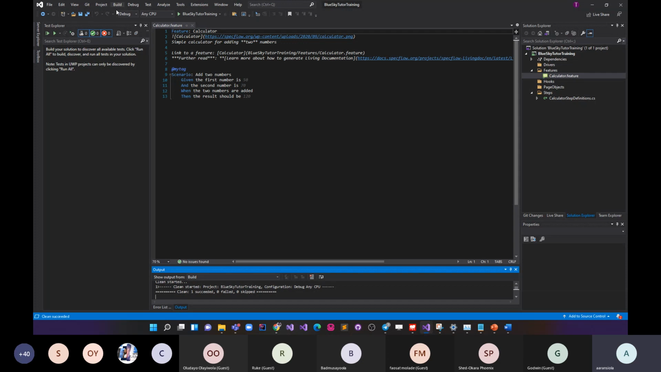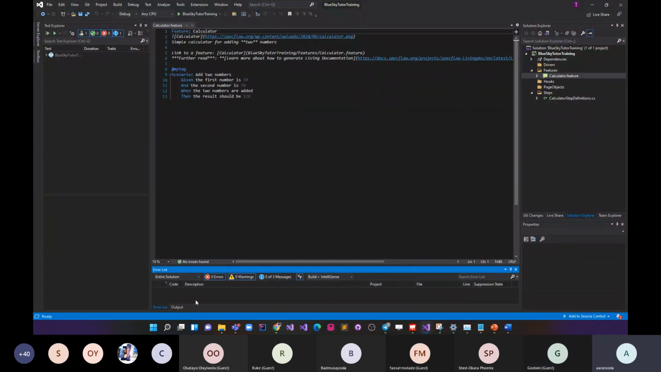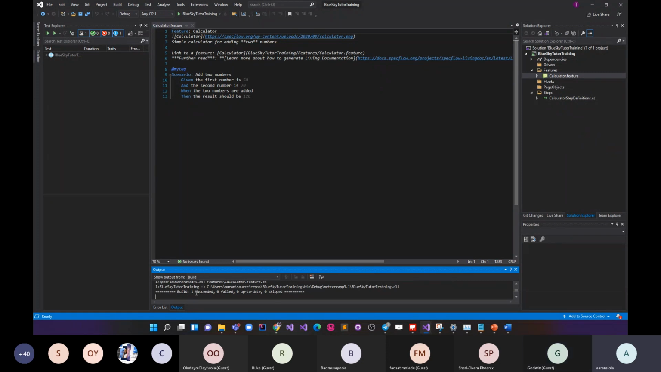When it's done, it says Clean succeeded. Please wait for every message before you continue. Once it says clean succeeded, you go back and do Build Solution. The reason why SpecFlow is very good is that if you're not doing things right, in this output it will automatically go to the error list and you will see what exactly happened. But for now, things are looking good. You can see 1 succeeded, 0 failed, which is good.